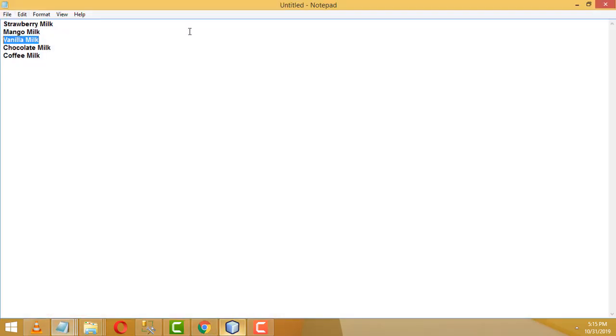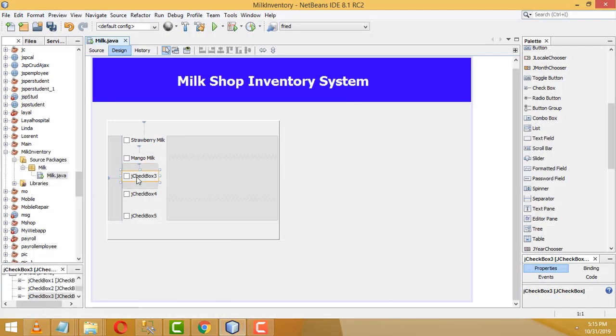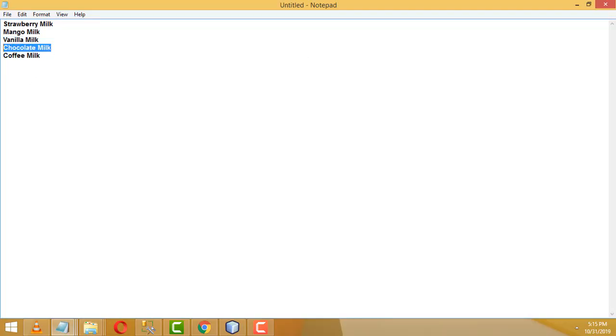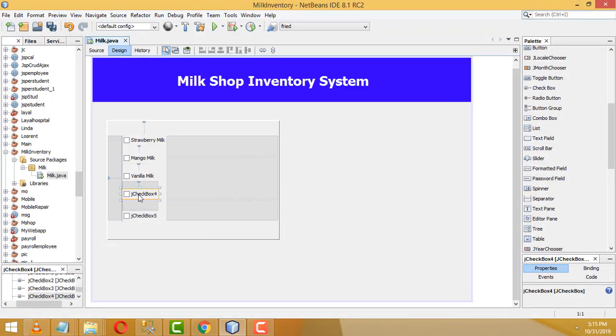Control C to copy vanilla milk. Select this one, right click, edit text, control V to paste here. After that, this one, control C to copy chocolate milk. Right click, edit, control V to paste here.